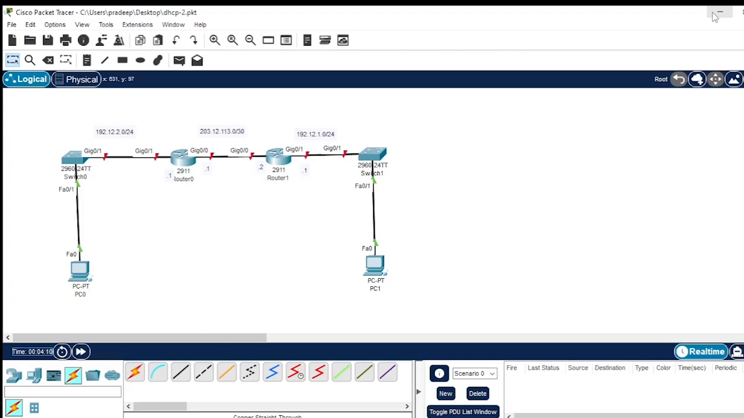Okay, this is the part 2 video for revising DHCP configuration. Okay, let's move to the diagram. You can see this is my today diagram.